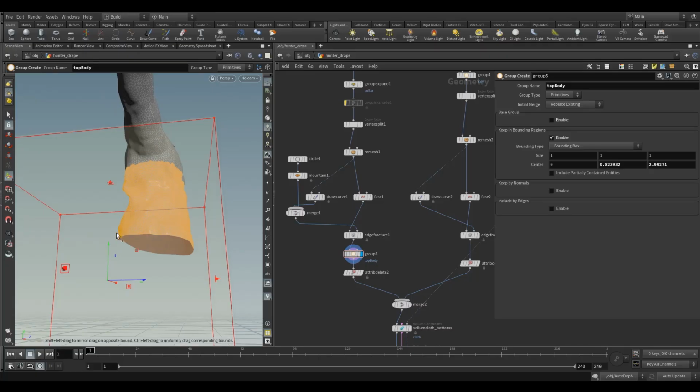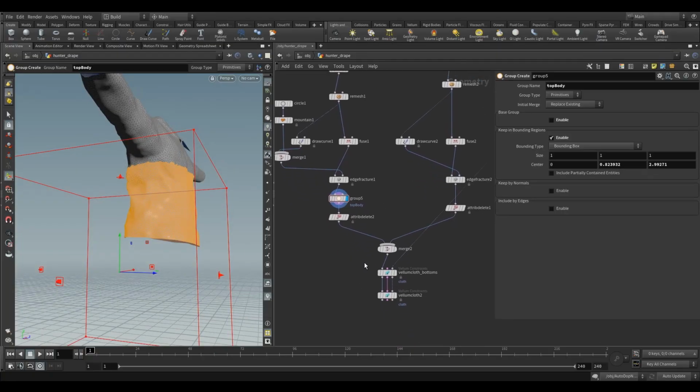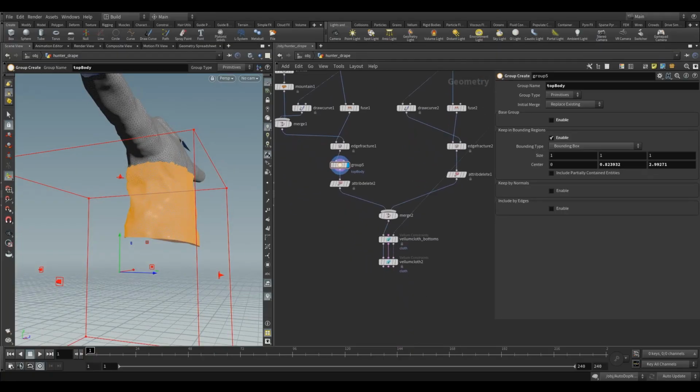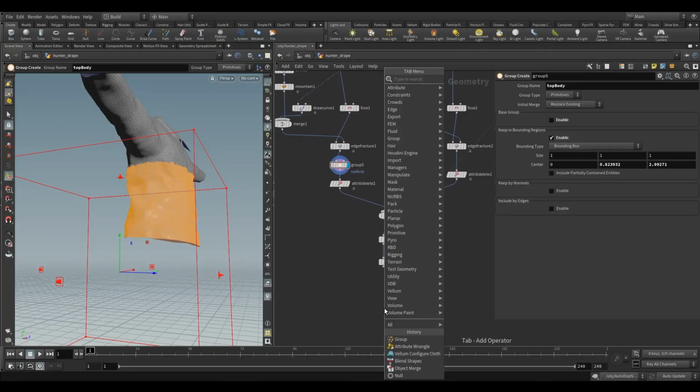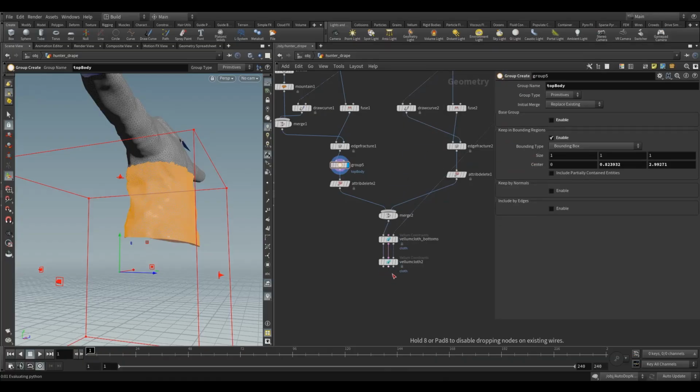So I want it to be tight against the body, so we don't have a weird gap, because the cloth should be pressed into the body. So I'm going to create some constraints and pull them closer to the body now while we're doing this drape. Okay, so I'll set that up here with, or we use a vellum attached to geometry there at the top.